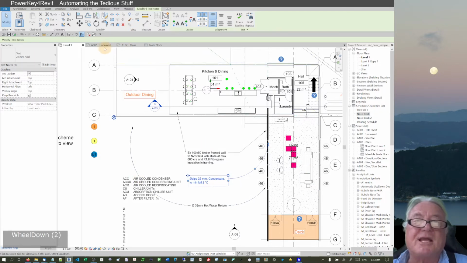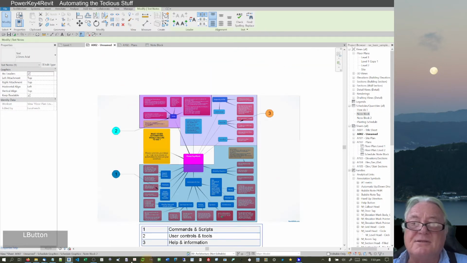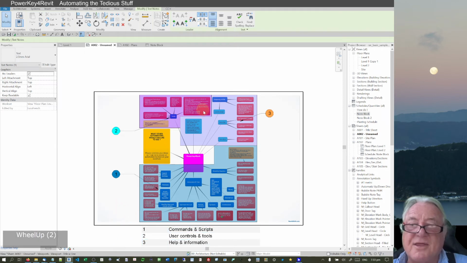So this brings me on to the next point. So here is a diagram of the sorts of things. There's a big area at the bottom here, which are the commands, and a lot of them are to do with annotation, because that's what I find I'm doing quite a lot, and I like to have them just ready to grab and to use.